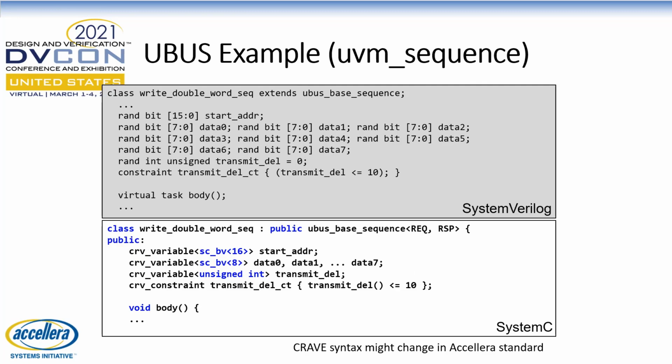In the same way as we are supporting randomization of transaction items, we are also supporting the randomization of sequences. So again, shown the SystemVerilog and SystemC version. And in the SystemC version, similar to the SystemVerilog example, we have defined our own base sequence. It's called UVM UBus base sequence. And this base sequence, in our case for SystemC, derives from a UVM randomized sequence. And this UVM randomized sequence also allows randomization.